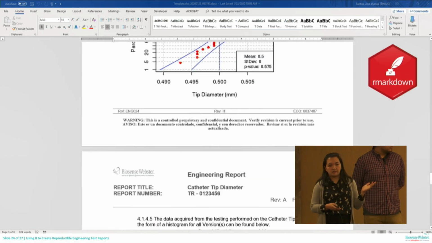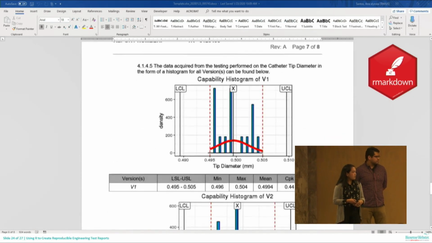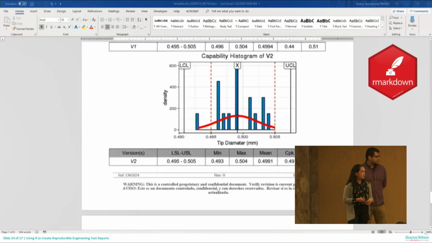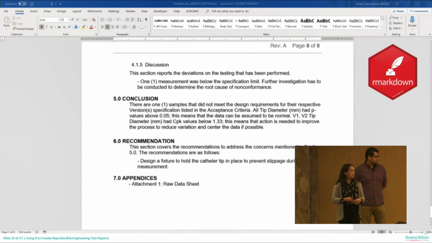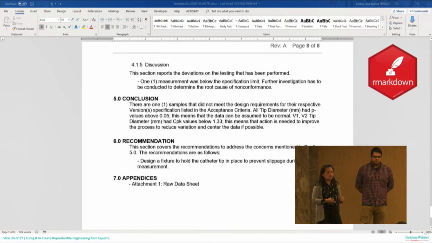We have normality plots. We have capability histograms, and the table below that shows capability measurements that were also calculated. And also below, we could see, for example, the recommendation, and then the subsequent paragraph that is in the introduction of the section is properly indented, and then the actual recommendation is further indented. So these are the little things that we made sure are also captured.